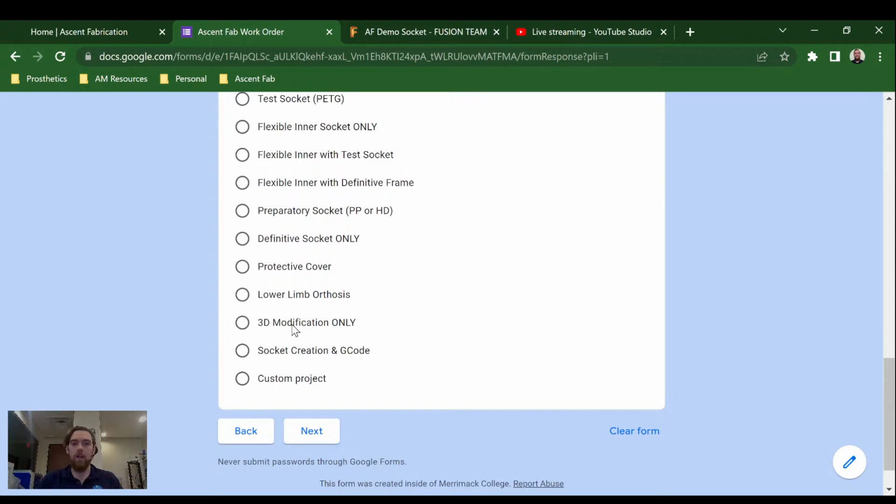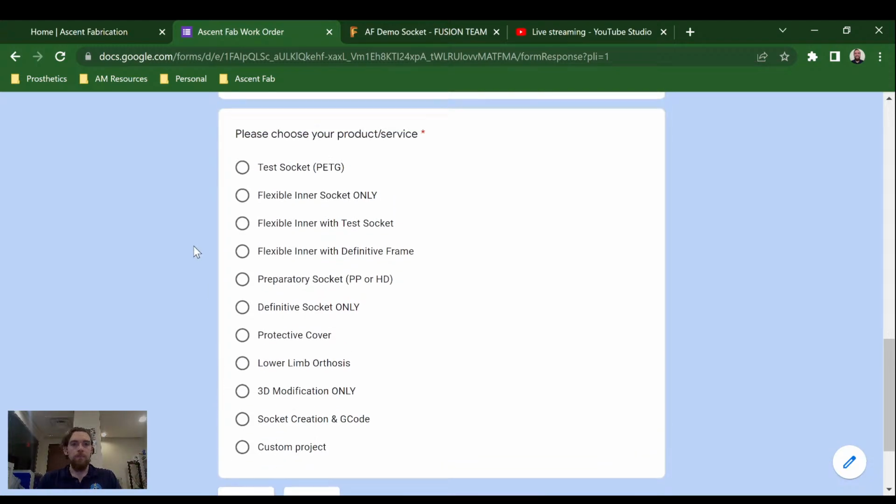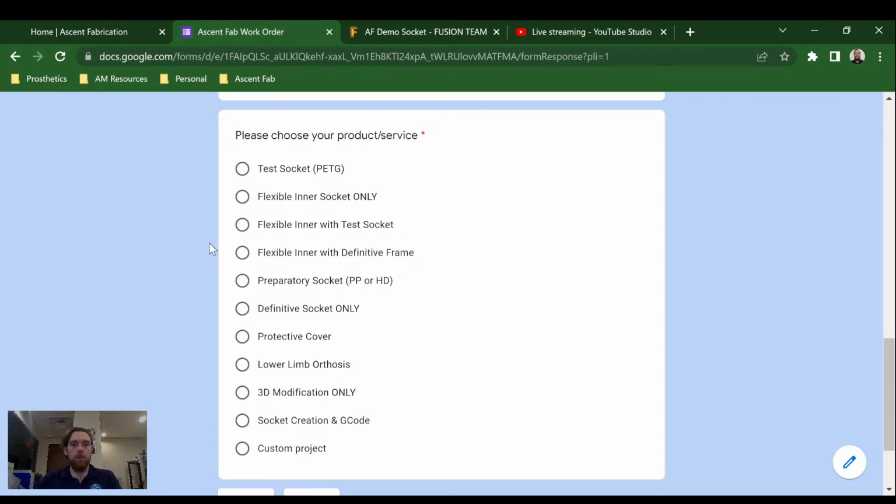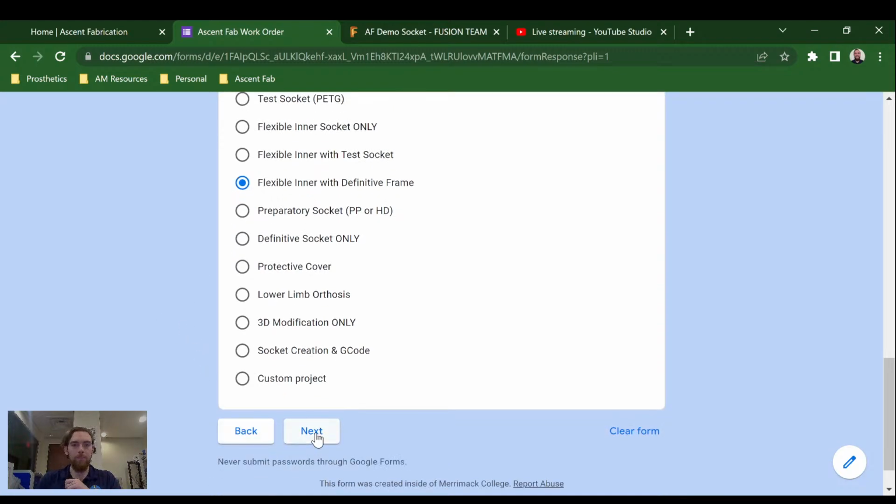If you want to print in-house and just have us do the modifications and/or just the socket creation and a G-code, we will offer that service as well. Or a custom project. We're open to custom projects also. So let's get into what the... say you've already gone through a test socket with us, if we've got a flexible inner socket with a definitive frame.